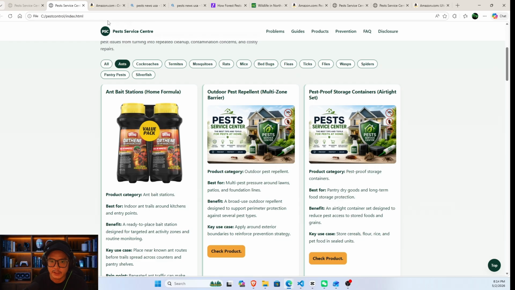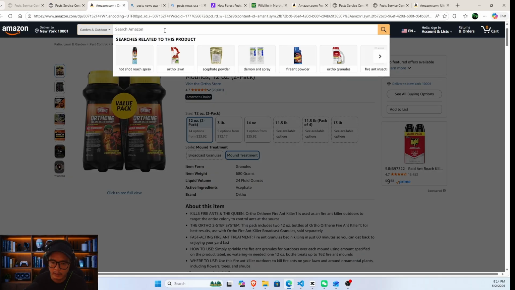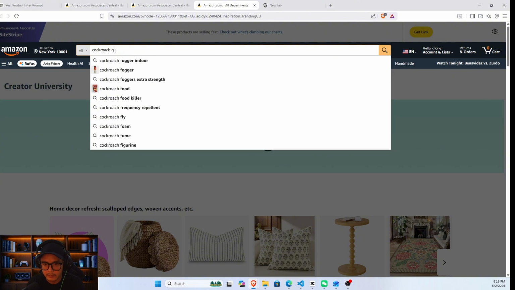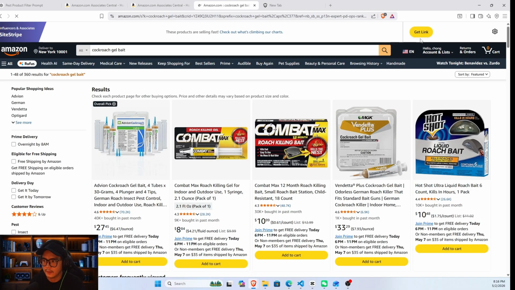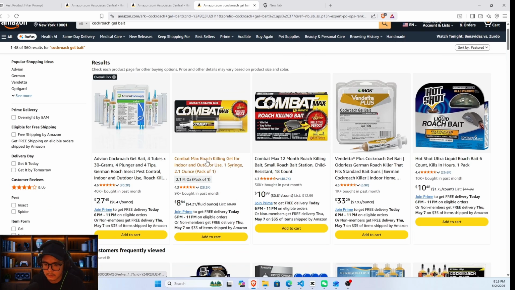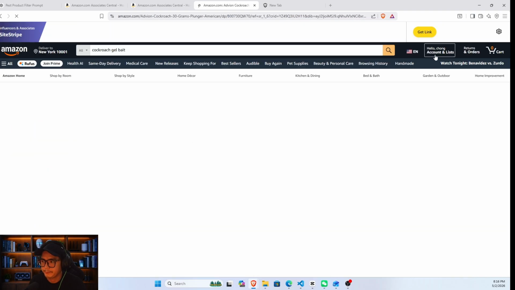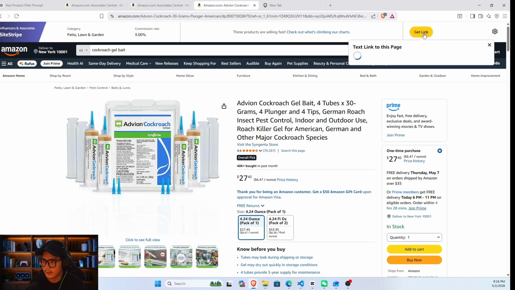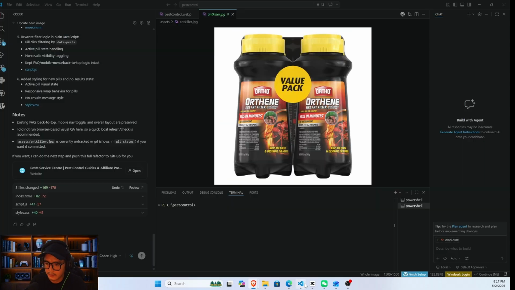To add the image, I'll show you how to do that with cockroaches. So let's see this cockroach gel bait. I'm going to go to Amazon and look for cockroach gel bait. Click on that. Okay, we got the link. Now let's click on this one, cockroach gel bait, 4 tubes. Click on get link here, and we have the link. So we're just going to copy that link.